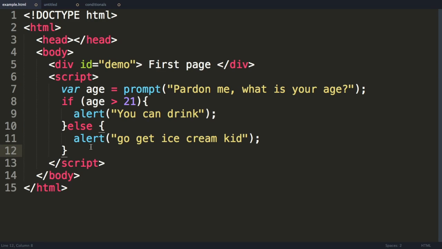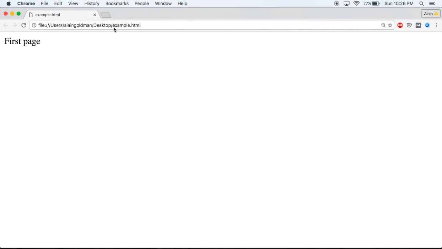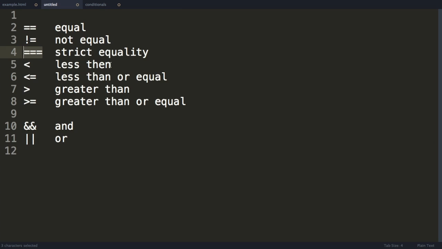Now, there are a number of things you can do with an if statement. You can say two equals for equality. You could say exclamation equal for not equal. Three equals in JavaScript is a bit confusing, but basically it means both things are the same object. If you ever wanted to read more about that, you can Google that, but that's a little bit out of the scope of this class. A less than sign is simply that the thing is less than the other, less than or equal to, greater than, or greater than or equal to.